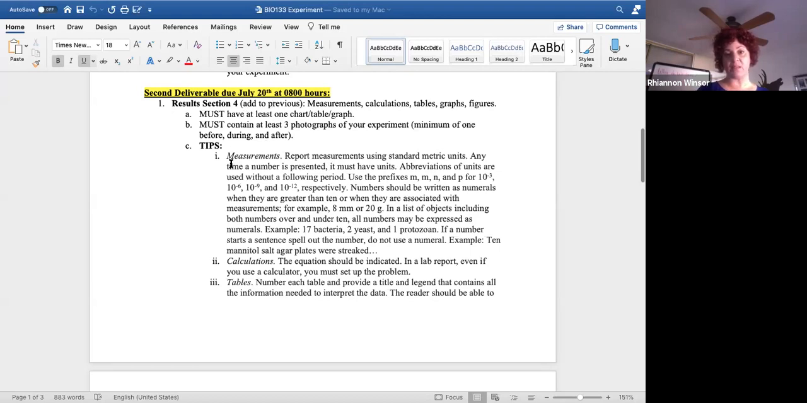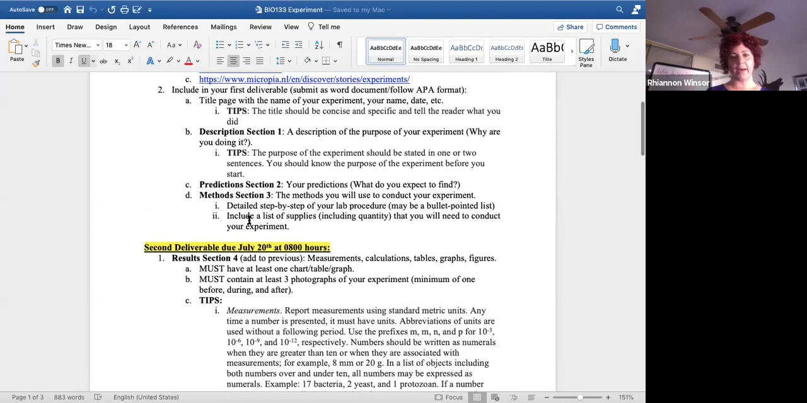That's what that means. So for your deliverable, you're just going to create your next section, which is your results section, right underneath your methods section. Okay?